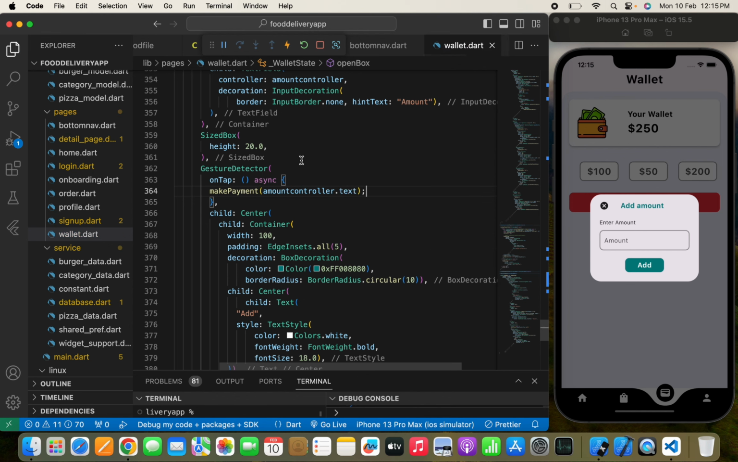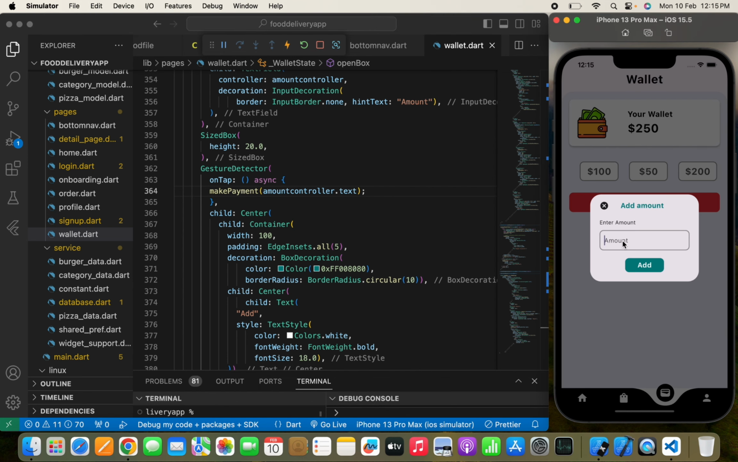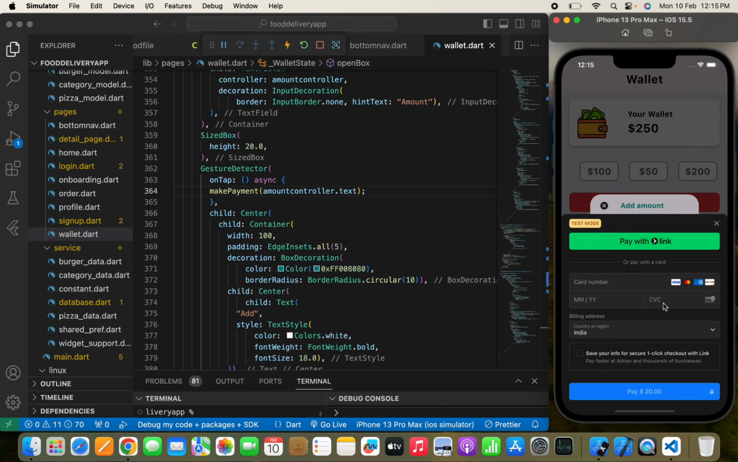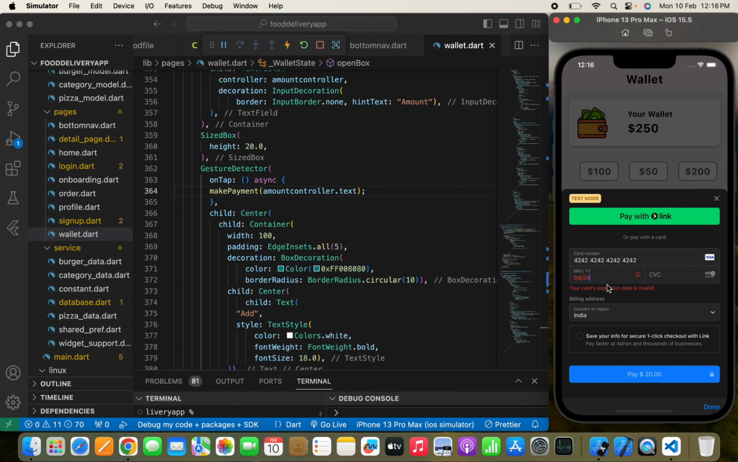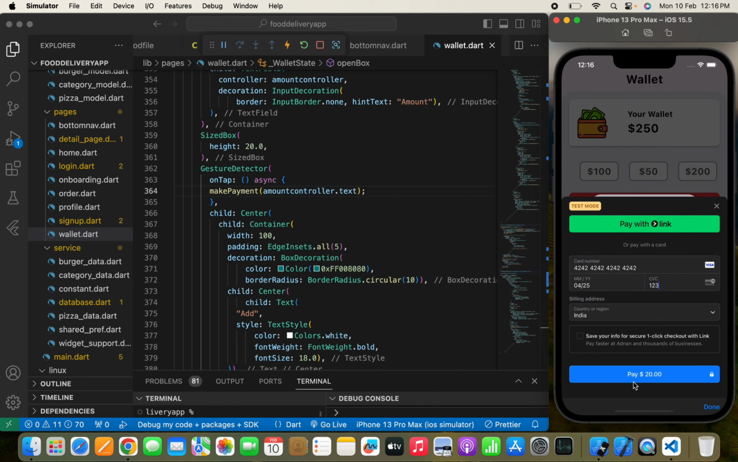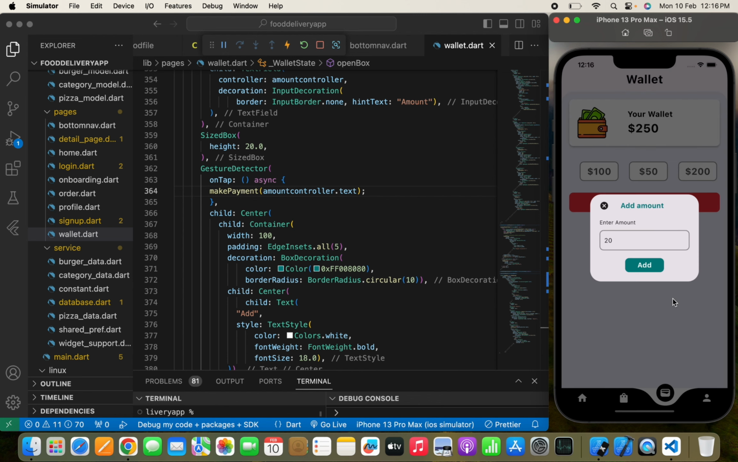And now I'm going to just hot restart the app again, and we'll directly move to the wallet, and here we'll add the money. So I'll just add $20 and click on add. Now we need to just pass a test card number. So I just need to write 4242 again 12 times, 25 and 123. Click on pay. So it is processing. Yeah, it is done and the payment is successful, and you can see that the wallet has been updated to 270.